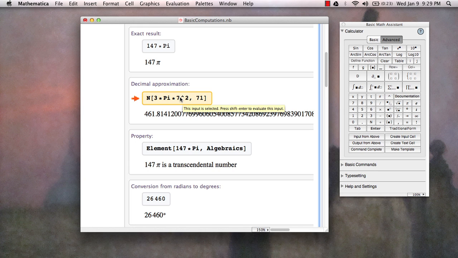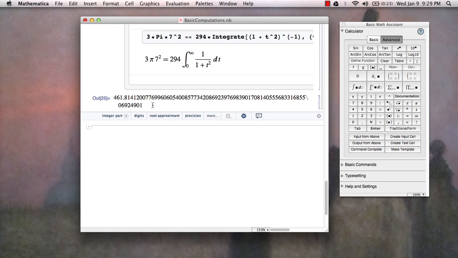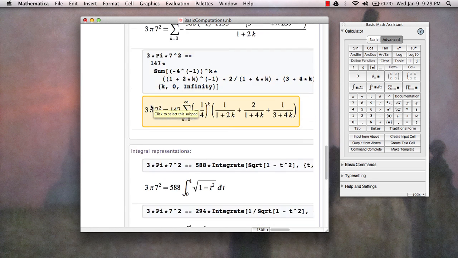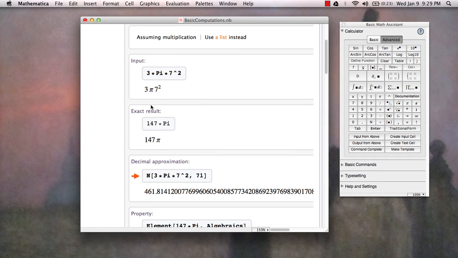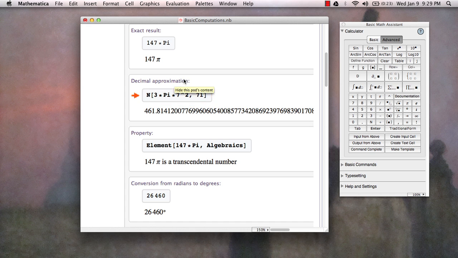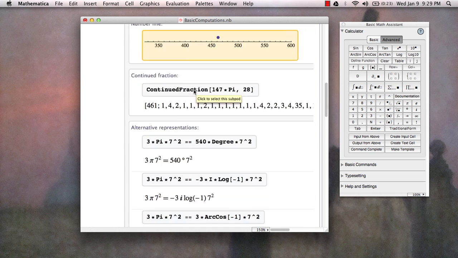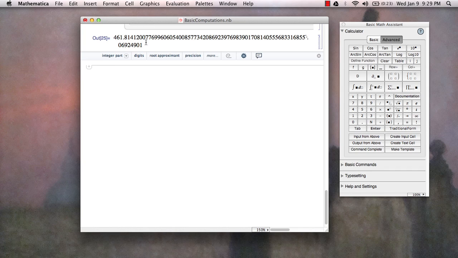Now right here, if I had the cursor on it, it says this input is selected, press shift enter to evaluate this input. So I'm going to hit shift return. And there it gave me the value of that command. So it'll give you a lot of stuff when you say, give me all the information from Wolfram Alpha. It normally gives you a bunch of stuff. And so sometimes you have to hunt and peck for it. But you hit that shift return, and it does give you the output.